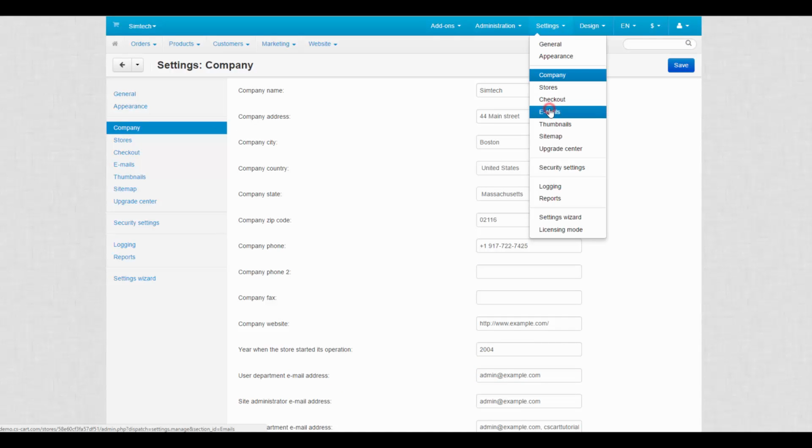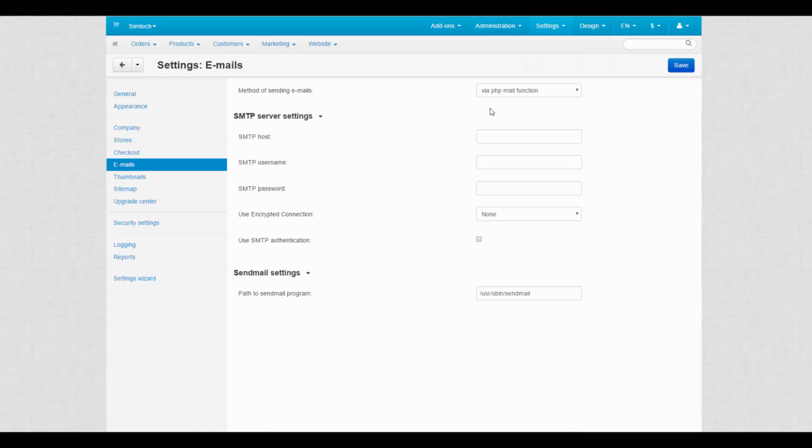Finally, we can move to email settings. Method of sending emails, that's the main setting. Others are supplementary and are used only when one of the methods is chosen. But first things first. Three methods are available: via an external SMTP server, via the PHP mail function, and via send mail program.